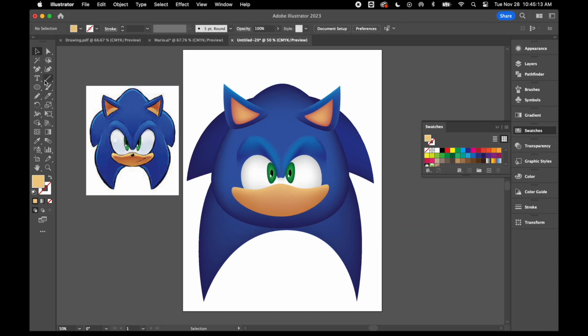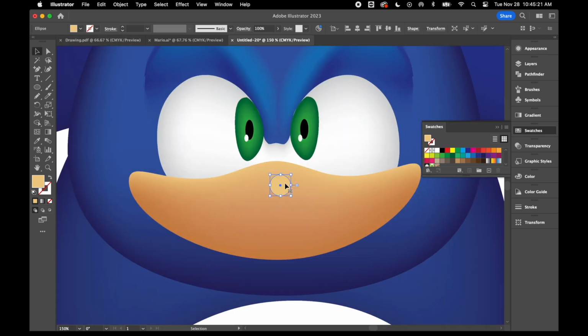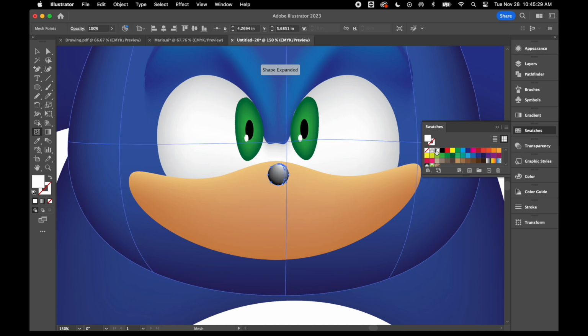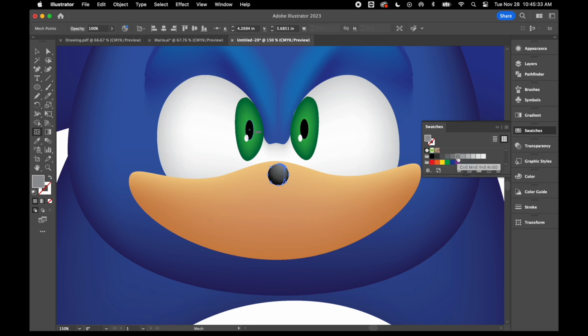Alright, I'll go ahead and make his nose. So take my ellipse tool, I'm going to draw a little circle here. And I'll make that black. I'll take my mesh tool, throw a little mesh here on top and make that a lighter shade of gray, just to give his nose a little more shape.